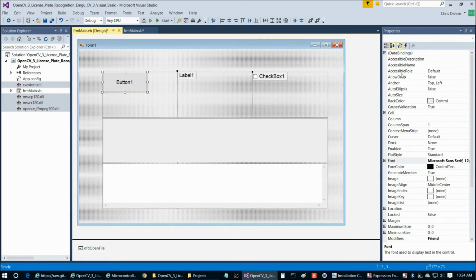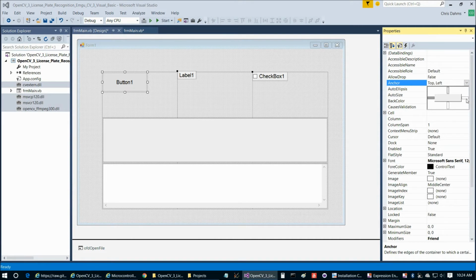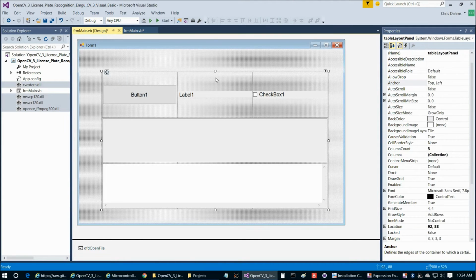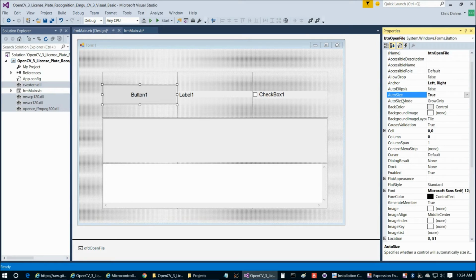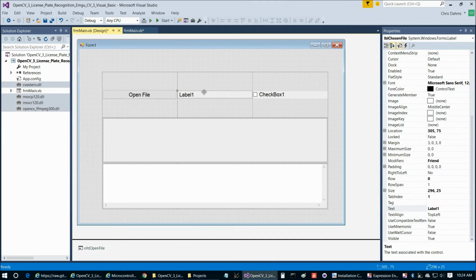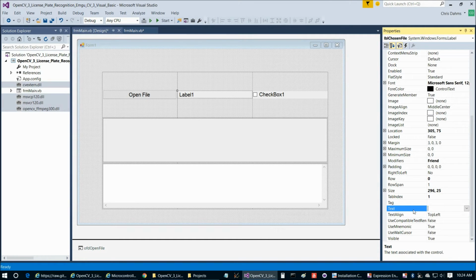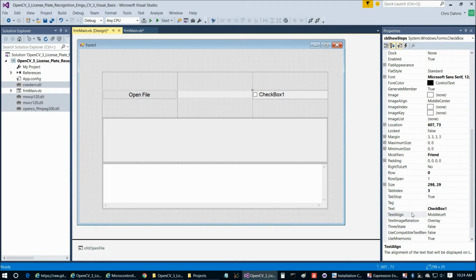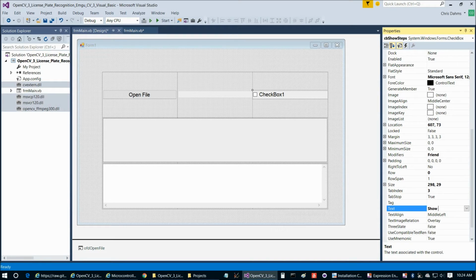Actually, for the button label and checkbox, let's choose Anchor to be left and right. And then for the button specifically, we're going to choose Auto Size True, and then Size Mode Grow and Shrink. And then we can go ahead and set the text here. So the button should say, where's text? There we go, OPENFILE. And then the label should be blank actually. And then we should make that middle left. And then for the checkbox, we can make the text SHOWSTEPS. And there we go. So we're all set. And alright, what's next?